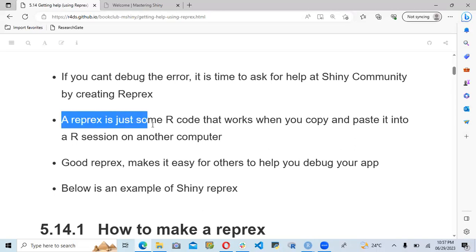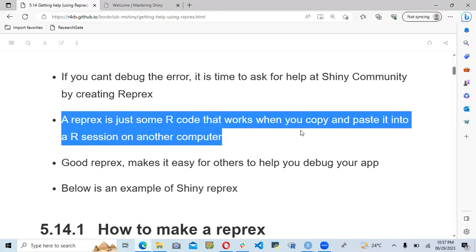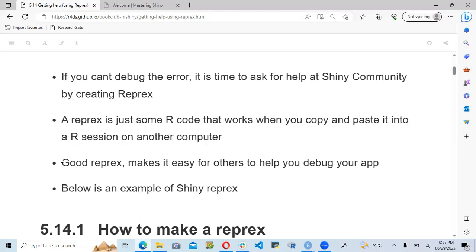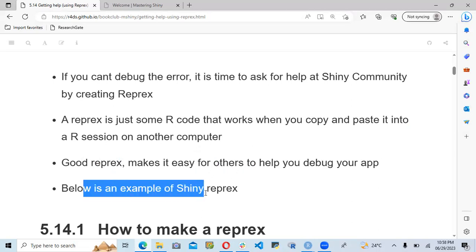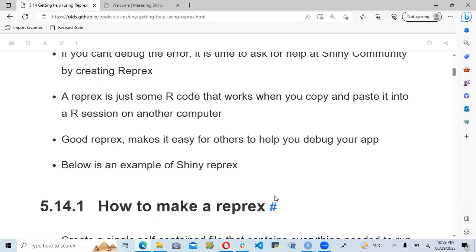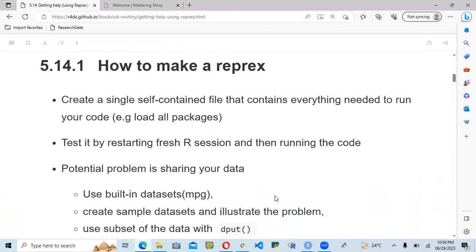A good reprex is some R code that works when you copy and paste it in an R session and on another computer. Someone else needs to grab the same reprex you submitted, run it, and arrive at the same problem you are having in your own console. So a good reprex makes it easy for others to help you debug your app. Below is an example of a Shiny reprex in which they explain how to make a reprex.